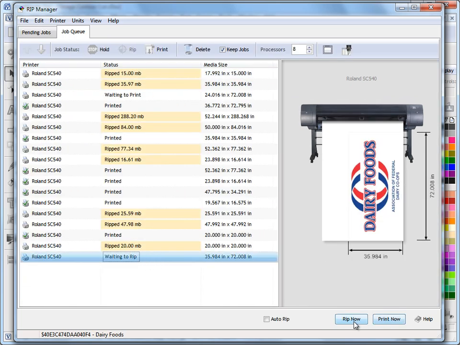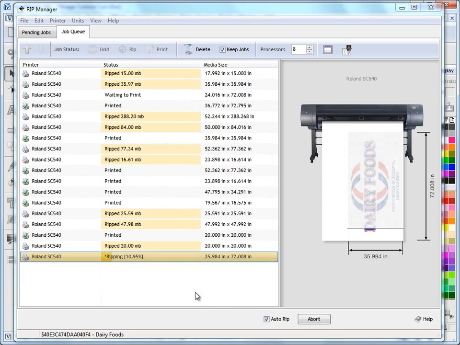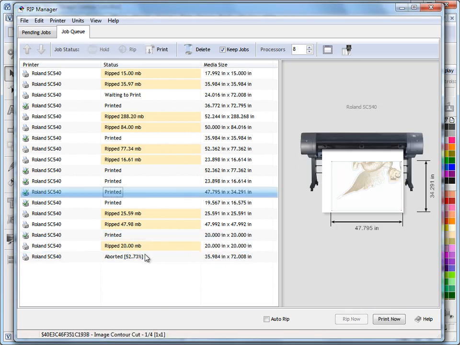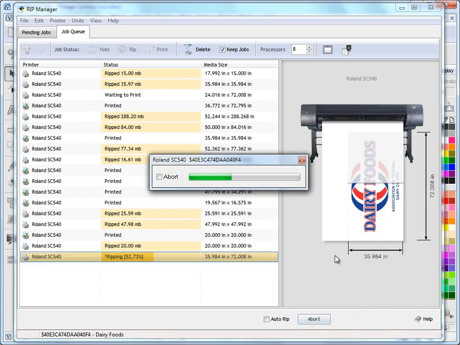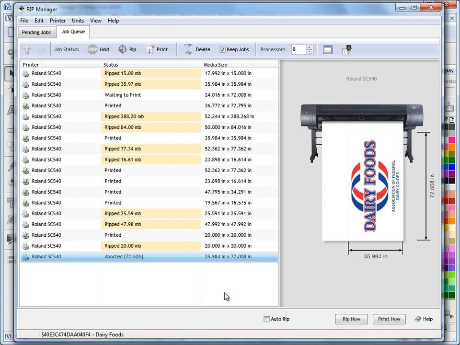I can now print it. I can rip it and then print it, or I can print it, rip and print it. And if I check auto rip here, it'll automatically find any jobs in the list that need to be ripped, automatically rips them, ready to go. And I can also abort this while I'm on the fly. I can stop this anytime I like. You can see it's aborted here, and I can come back to it, and it will remember where it was, as you can see, and just keep going on.